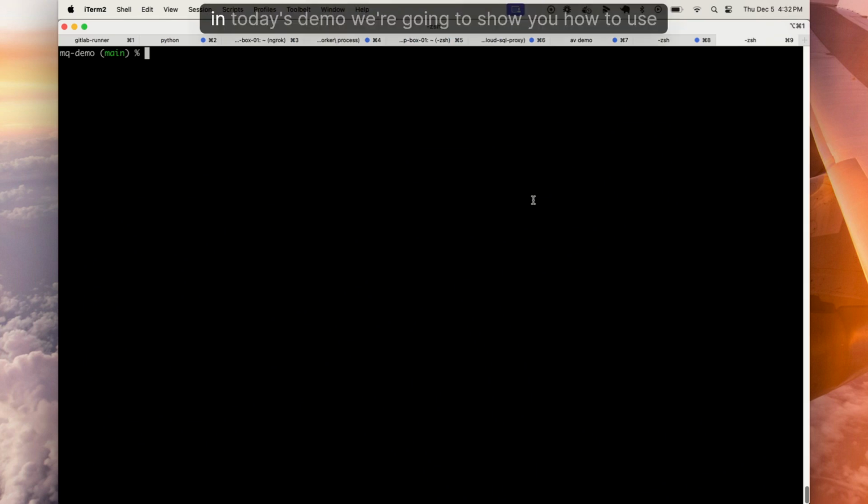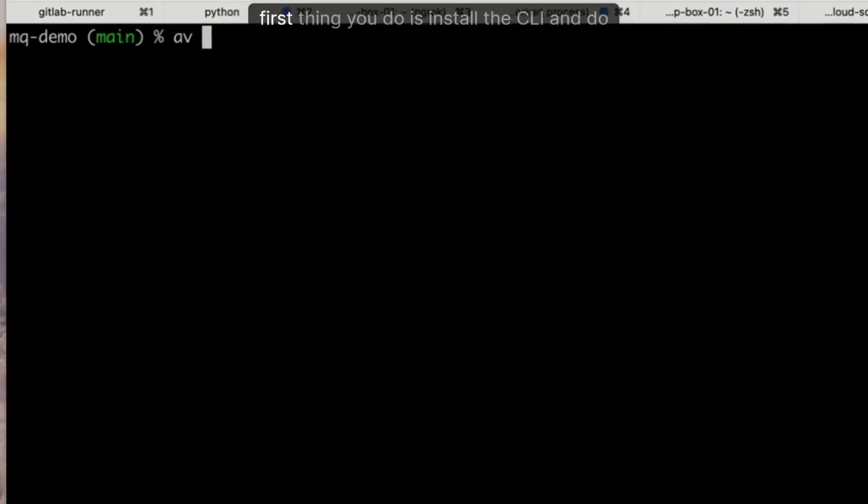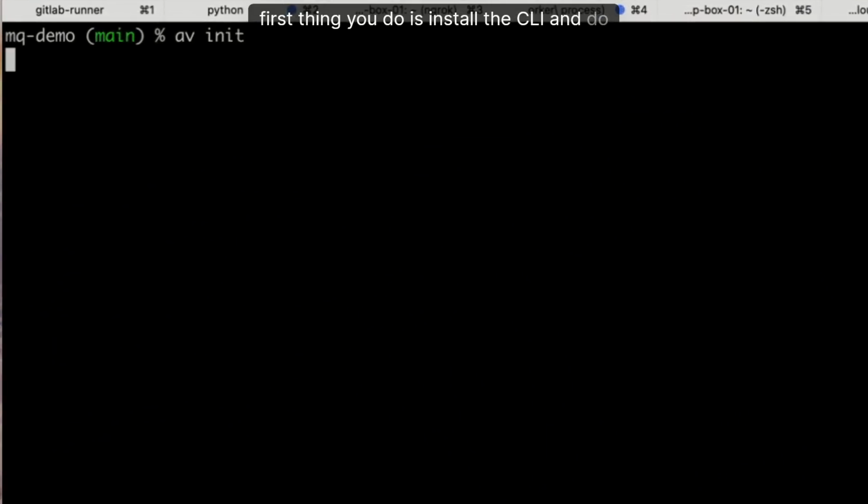Hey folks, in today's demo, we're going to show you how to use AV CLI to manage stacked PRs on top of GitHub. Stacked PRs are a great way to create small changes which are easier to review and faster to update. To get started, first thing you do is install the CLI and do AV init.